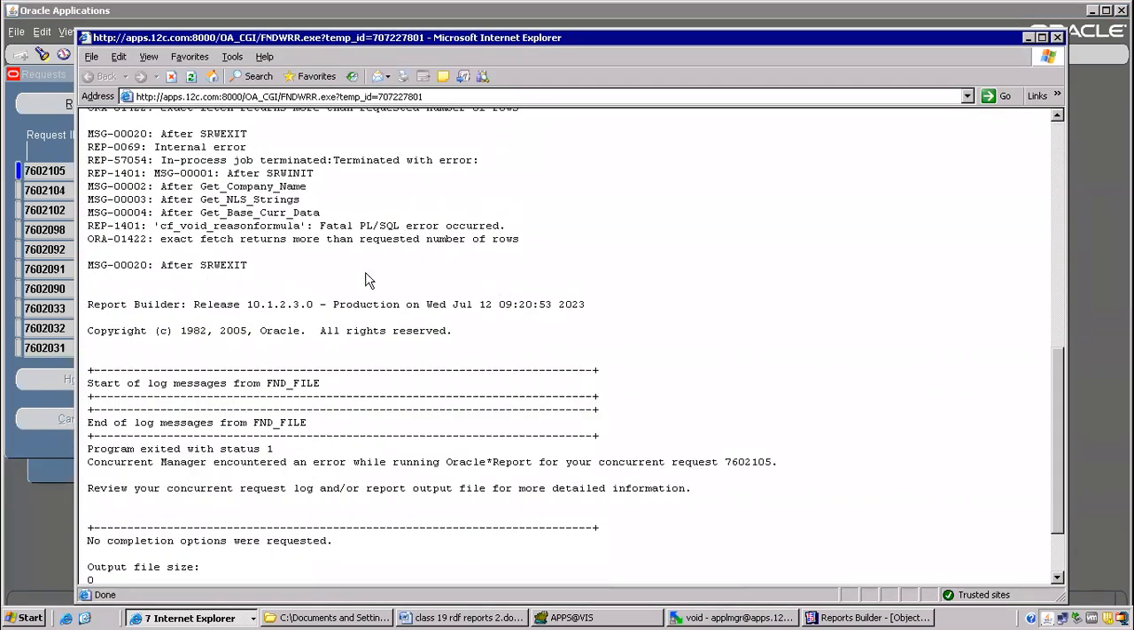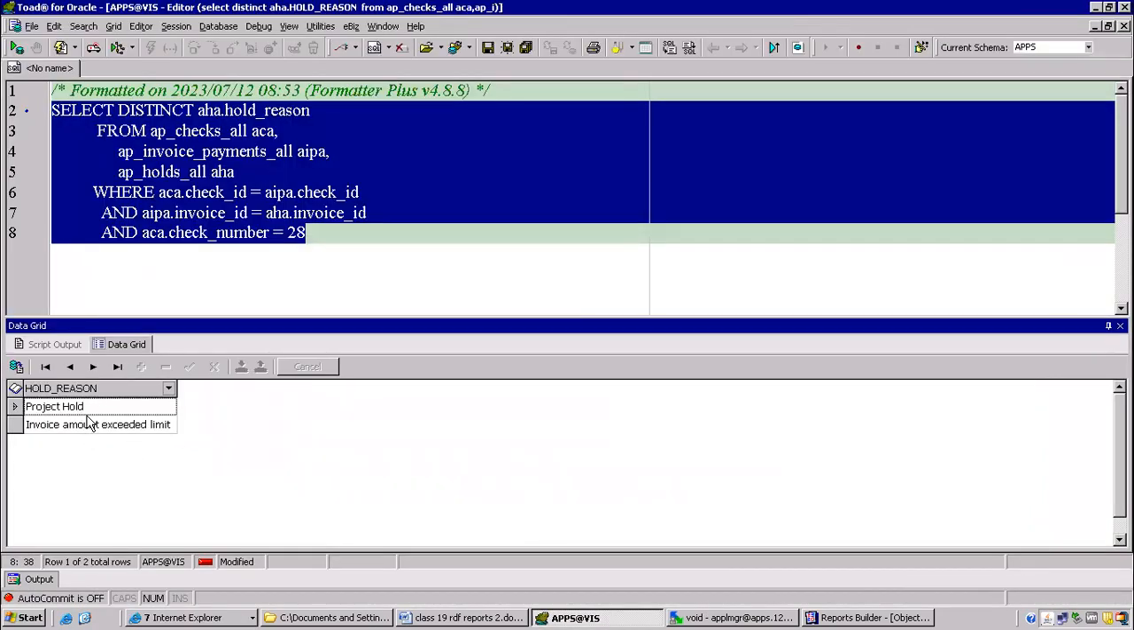This is the actual error we are expecting. So it is saying here fatal error, and there is an exception here. Exact fetch returns more than requested number of rows. A function should always return a single value, but right now it is having two values here. So these two values, what we can do, we can concatenate it.